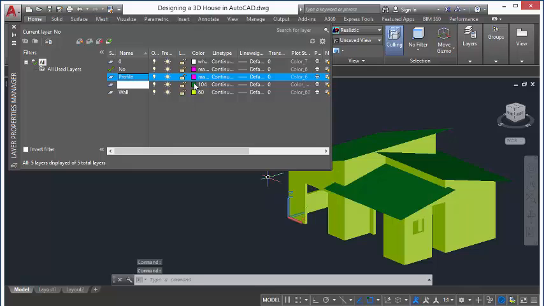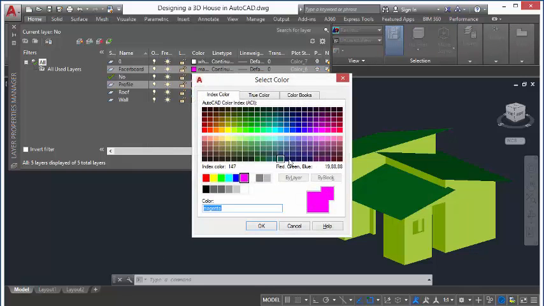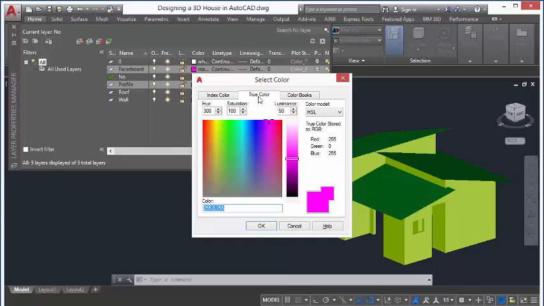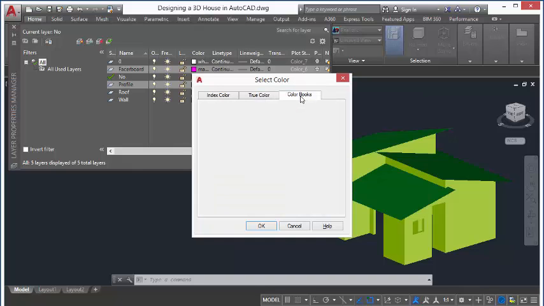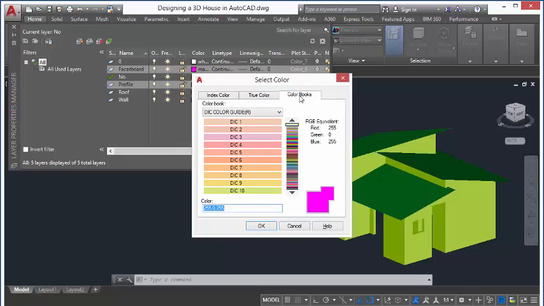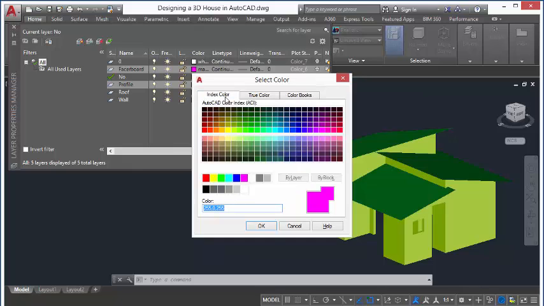Now, change the color of the fascia board by clicking the color switches button. This will bring the select color dialog box. The select color dialog box has 3 tabs: the index color tab, the true color tab, and the color book tab. But in this tutorial, we are only interested in the index color tab. If you want to know more about the other tabs, please subscribe for more tutorials. Now you can select any color to distinguish our fascia board from the other objects in the drawing. We can change this color afterwards.